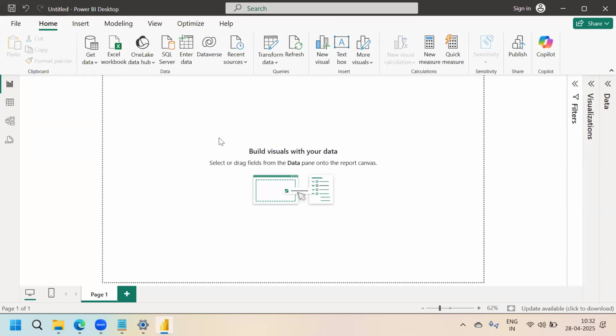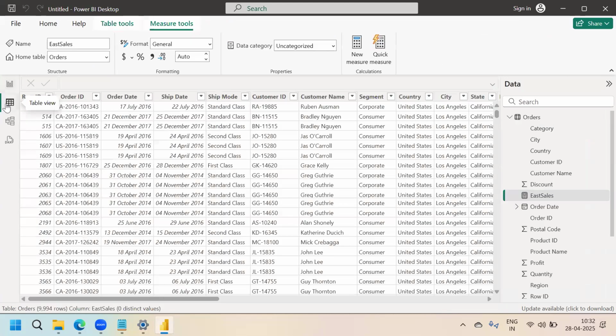When you are working in a real-time situation, the other person will be sitting somewhere else, online. All your meetings and presentations will be online. Suppose you are presenting and the person says, can you please go to table view? You need to know where the table view is. So table view is this one. You need to come here.